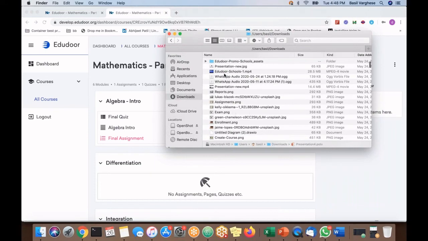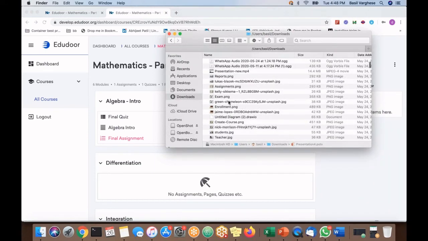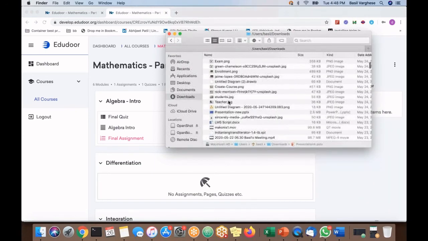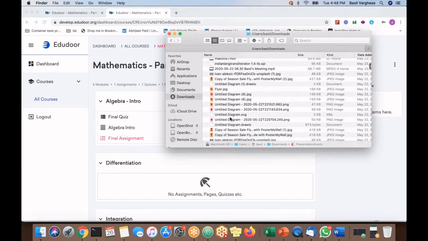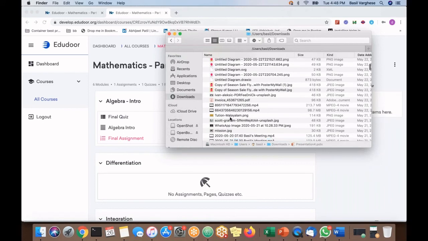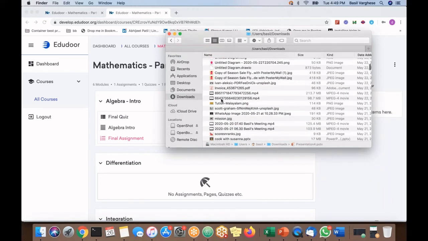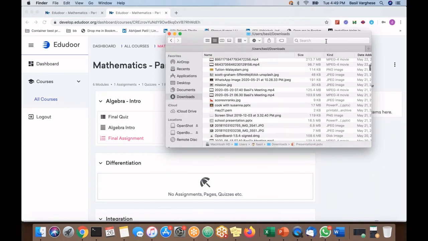I have a screenshot somewhere. I don't know the name of the file. Yeah, let me find it.